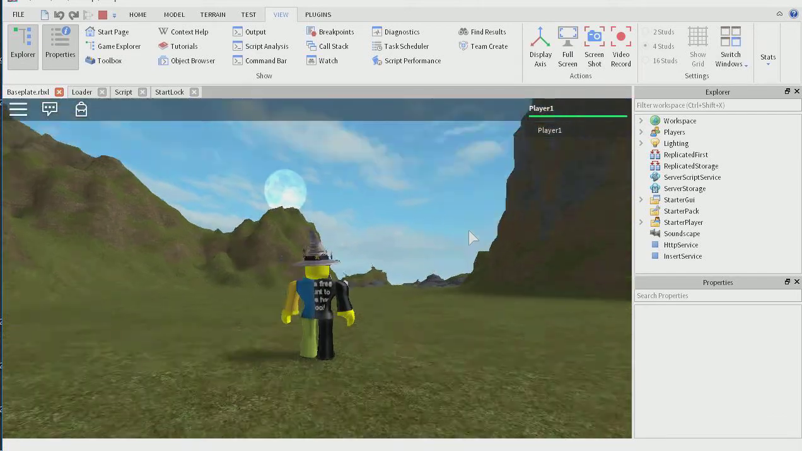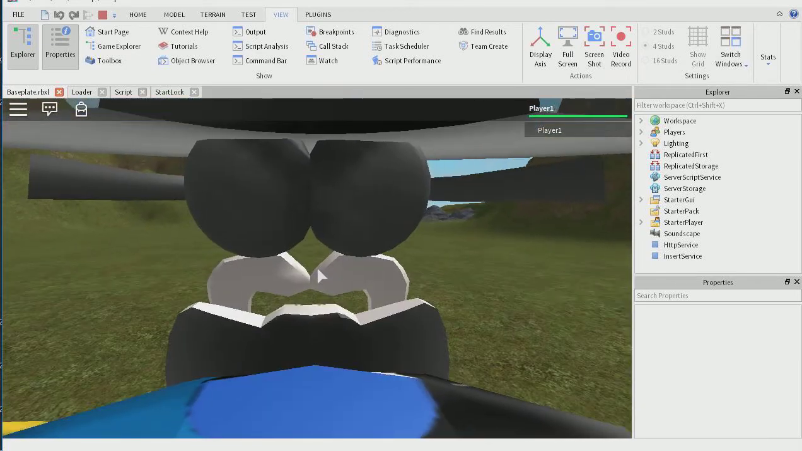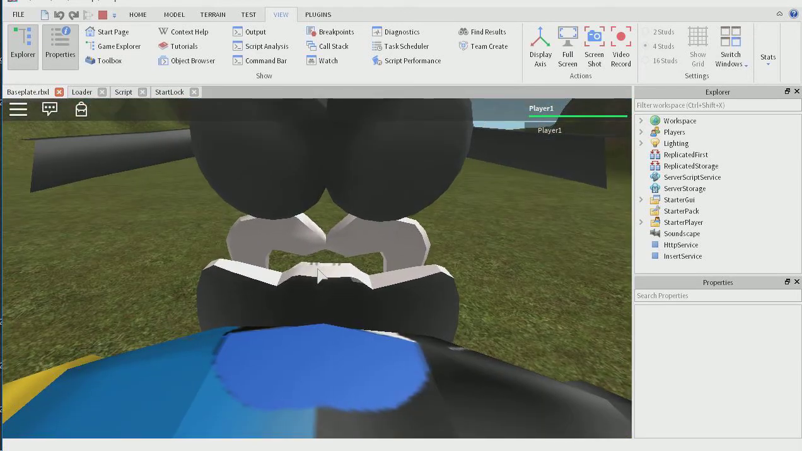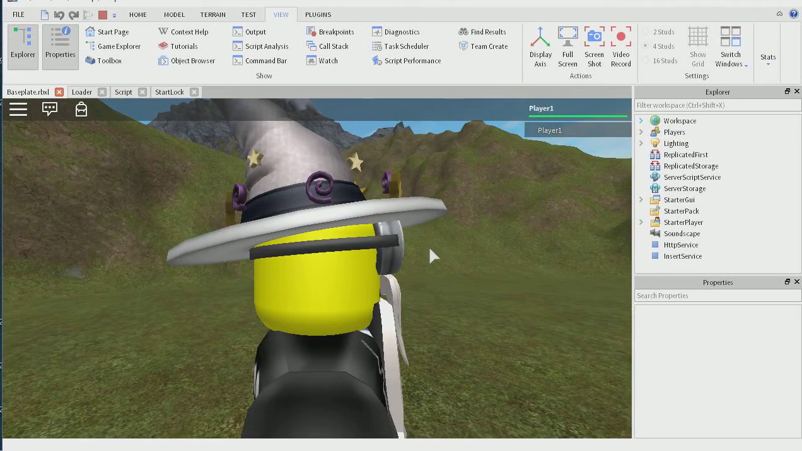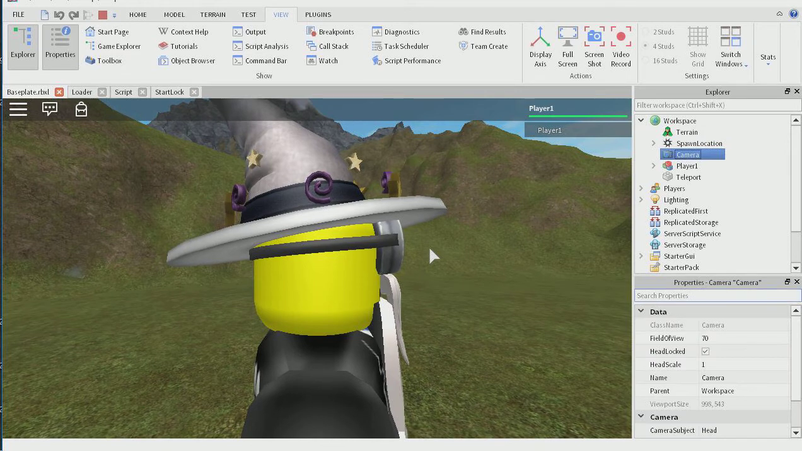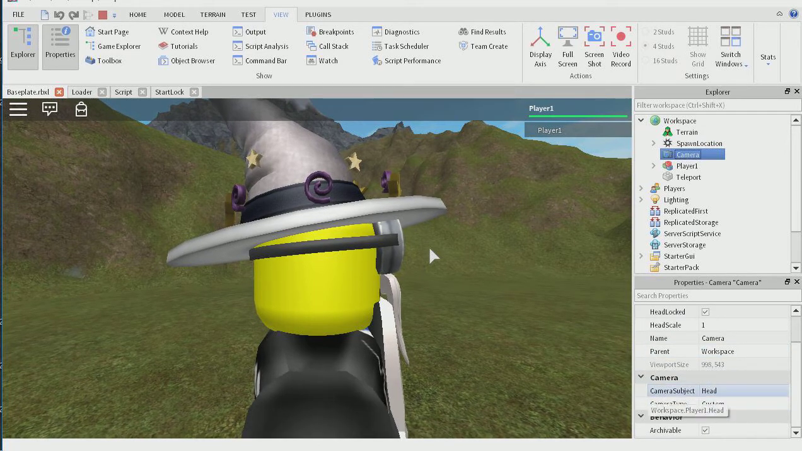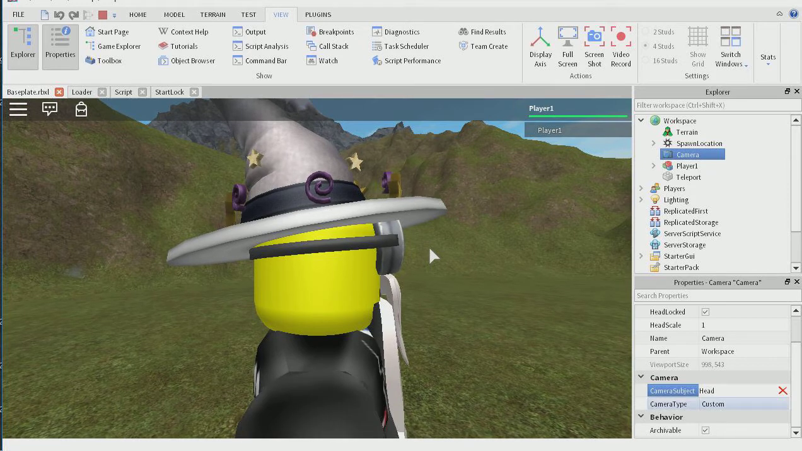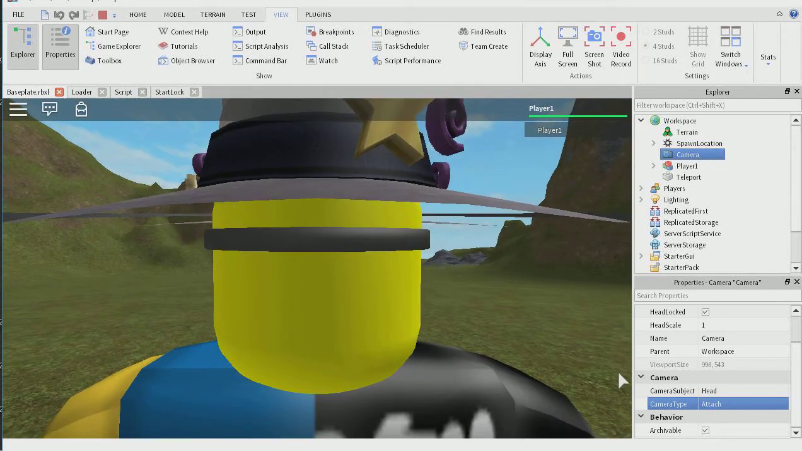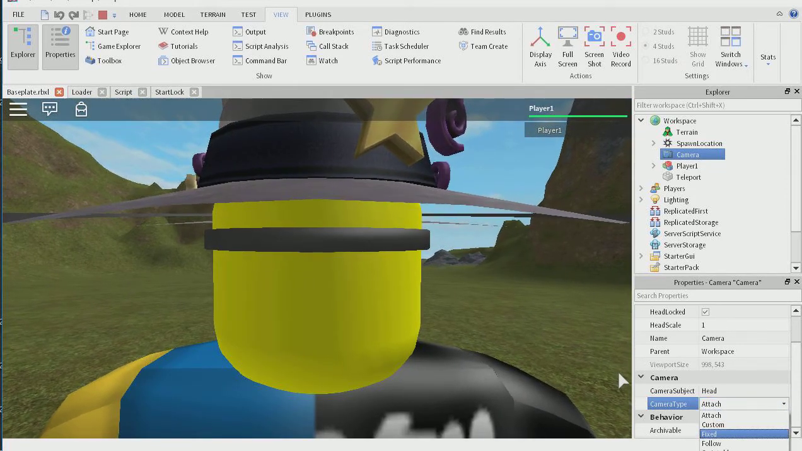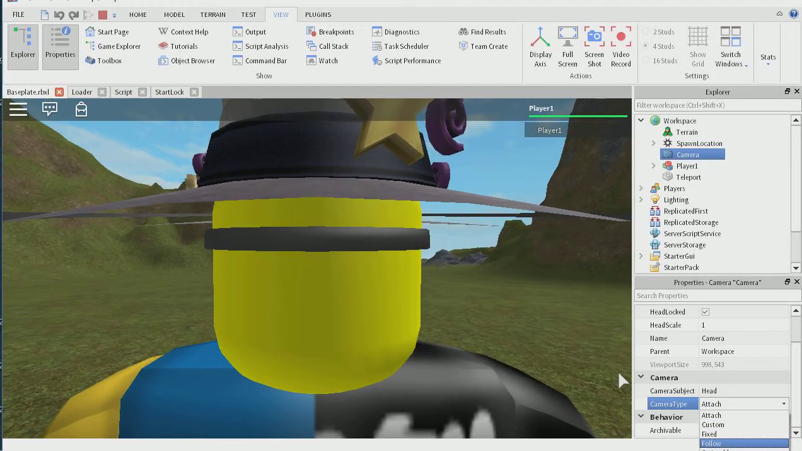But that's nice. And if we go in first person, I don't know how. What's the camera type at the moment? We have custom, and it equals head. Yeah, that's perfect. So if it's attached, is that normal? No, that's not normal at all. Is it fixed, follow, scripts follow maybe?